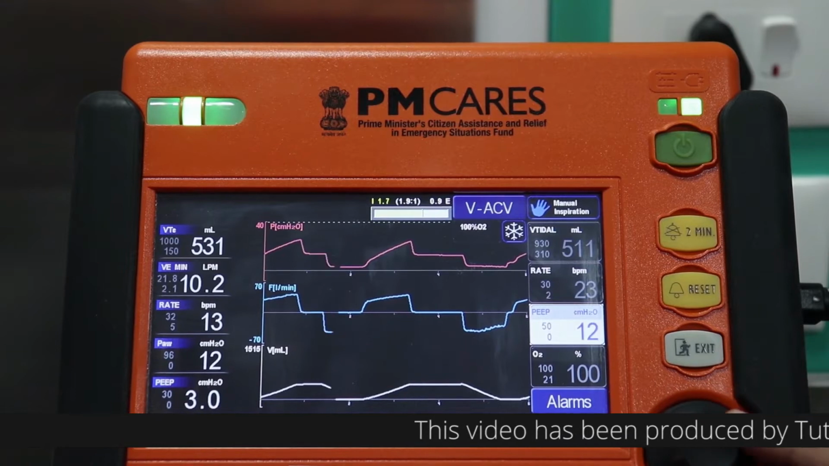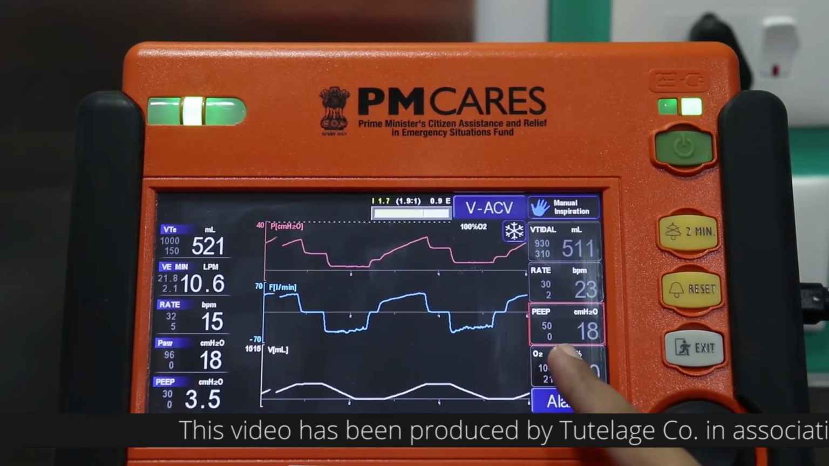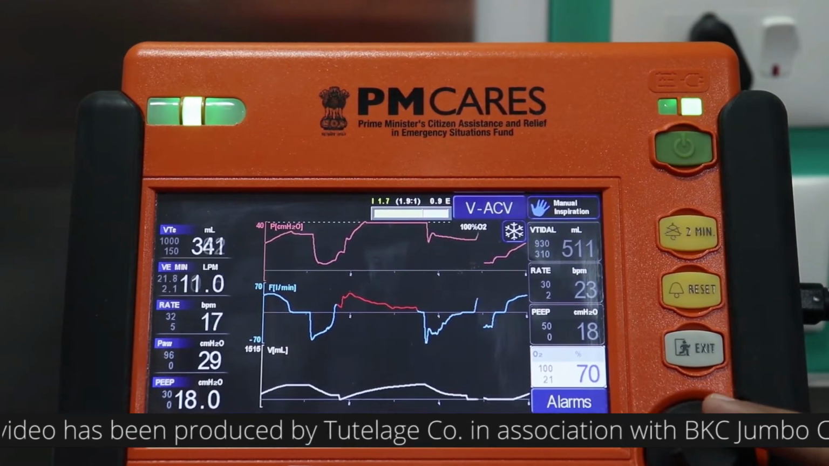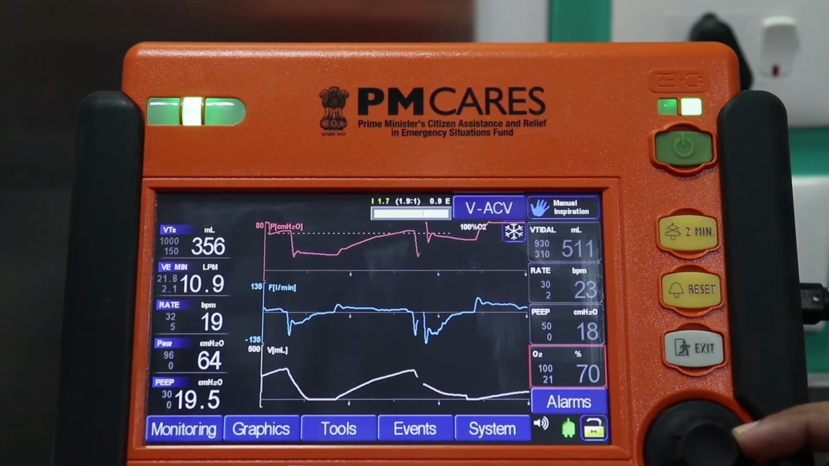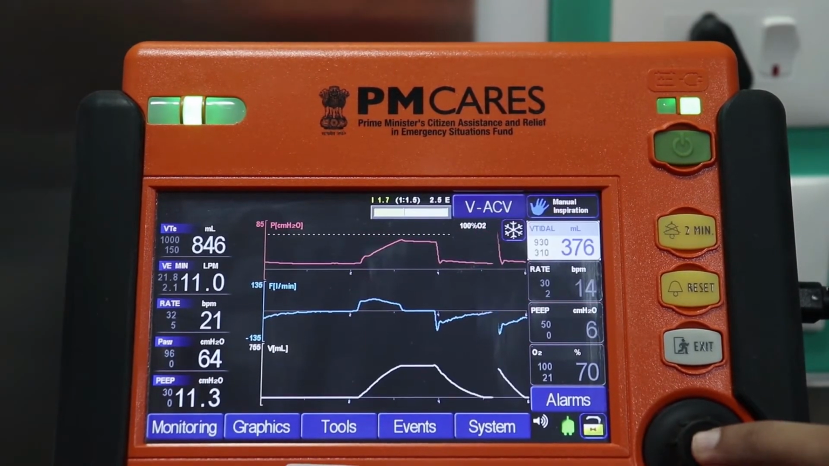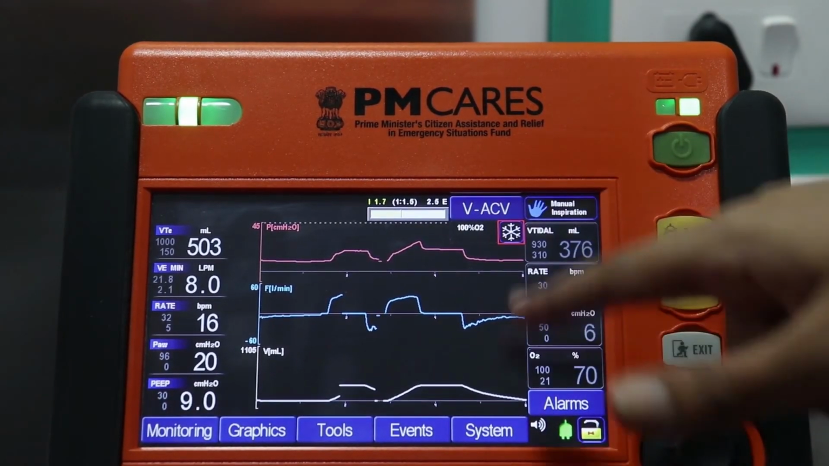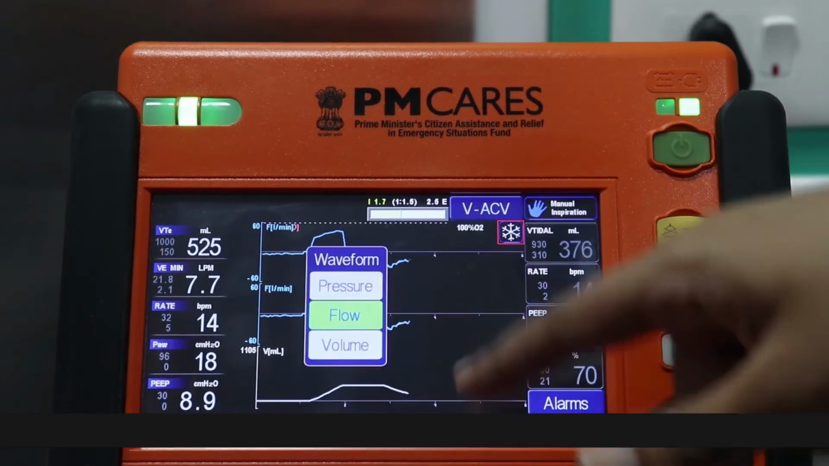Next to tidal volume is the option to freeze or unfreeze the screen. Next to the 100% O2 button, you get an option to change the waveforms being displayed on the screen. There are 3 options: pressure versus time, flow versus time, volume versus time.